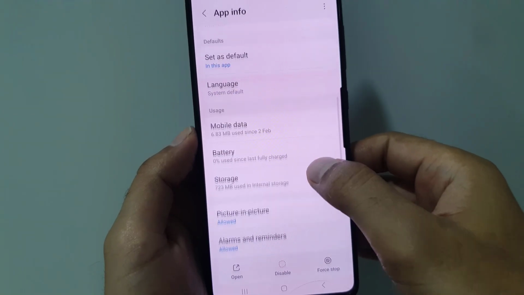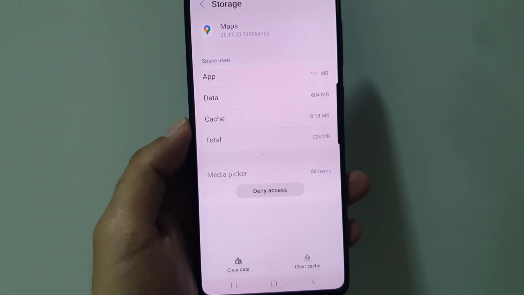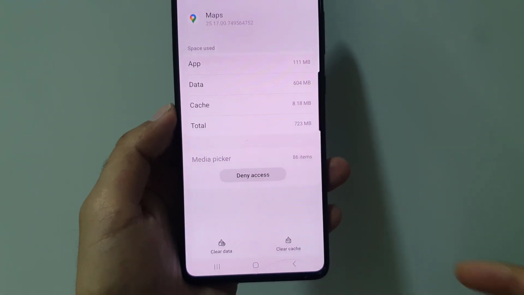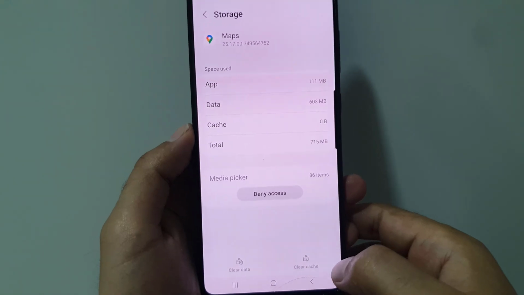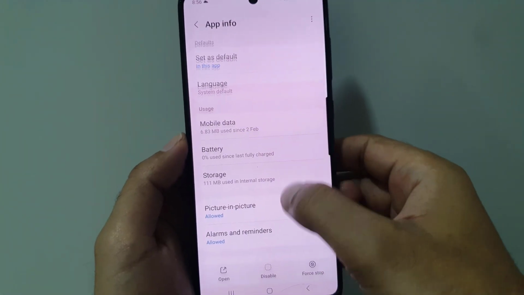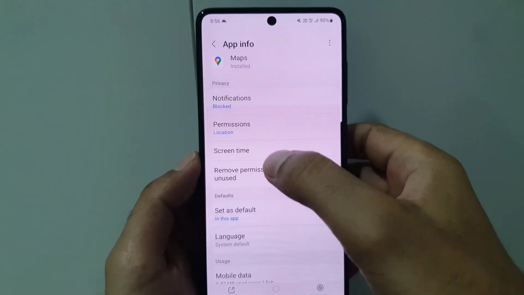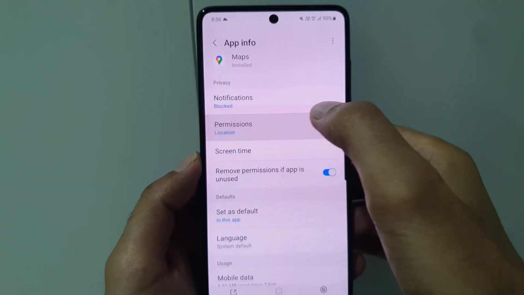Then you need to scroll down where you will find storage. Here, all you need to do is to clear cache and then clear data as well. So once you do that, you need to go back and then you need to scroll a bit up here and then you will find the permission.